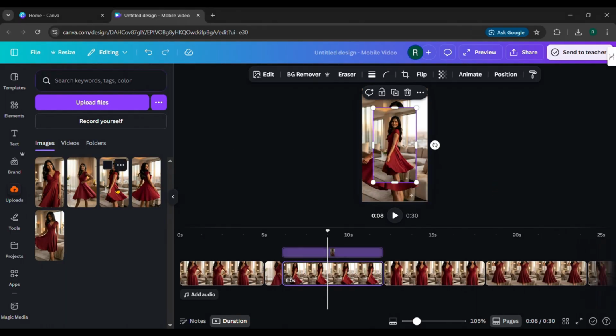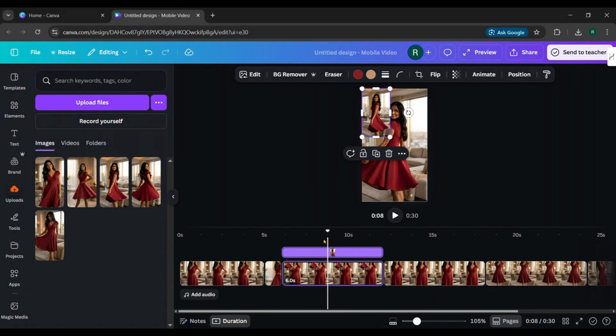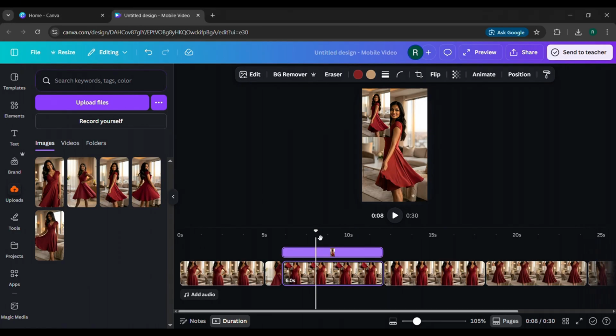First, add the relevant pose image from the upload section. Then scale the image down a little so you can see both the image and the video at the same time. Next, drag the cursor along the timeline and match the moment in the video with the pose shown in the image. Right here, this is the correct position.